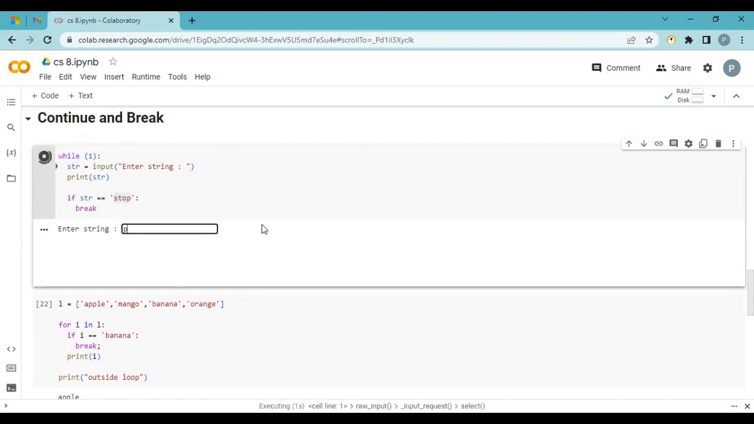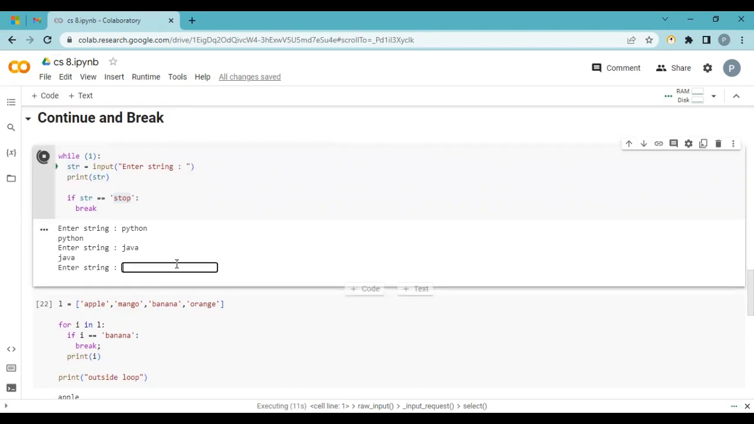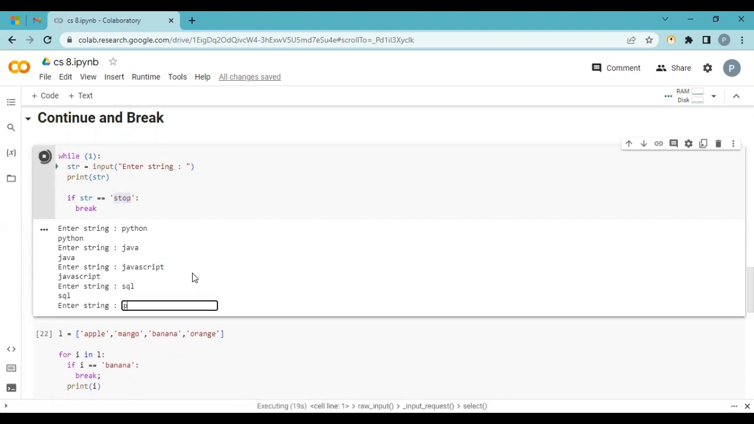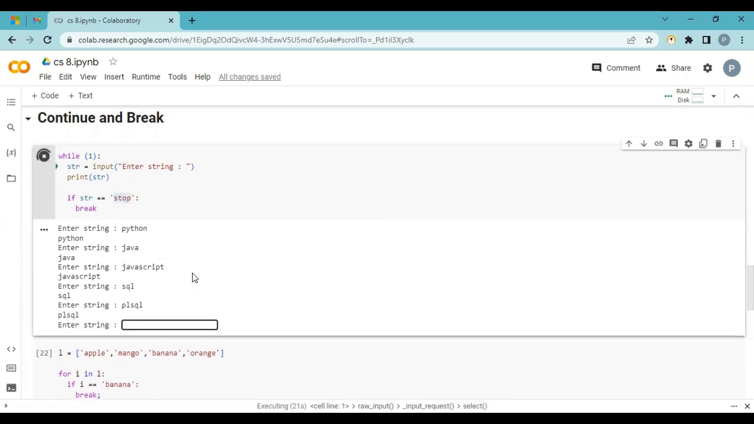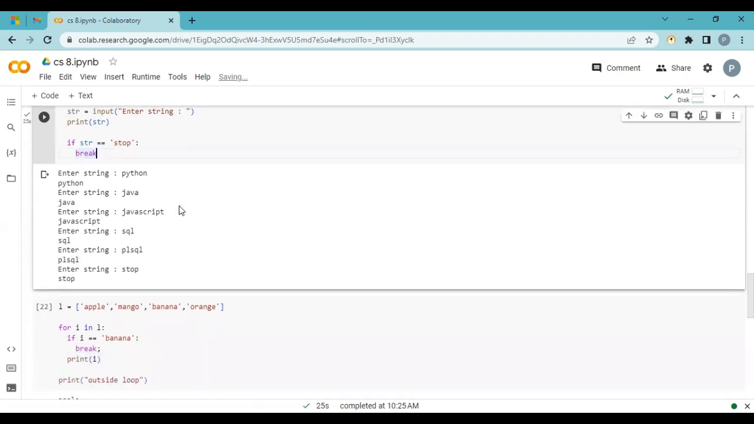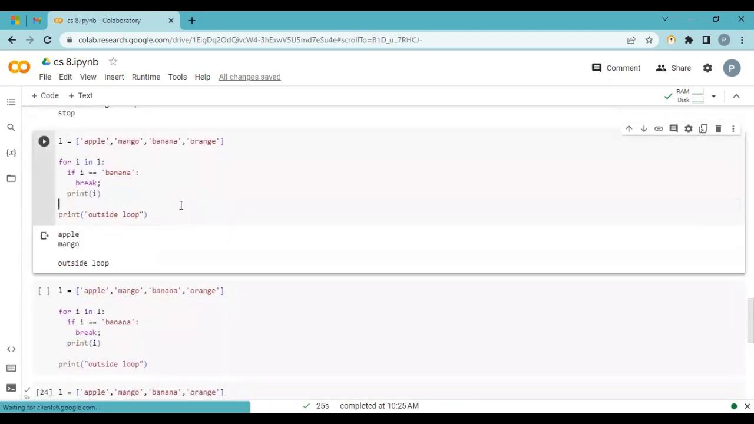I show you the example of what happened. The first time, it asks for the name, we enter Python, and it prints. It's an infinite loop, so it keeps asking all the time. What do I have to do to come out of the loop? I have to type stop. Condition true, the string is stop, so it breaks the loop. Is it simple?